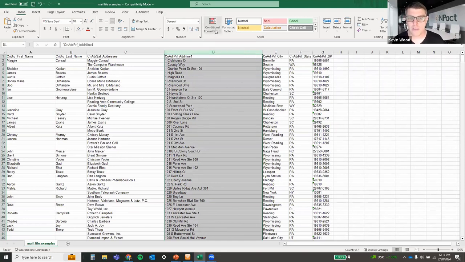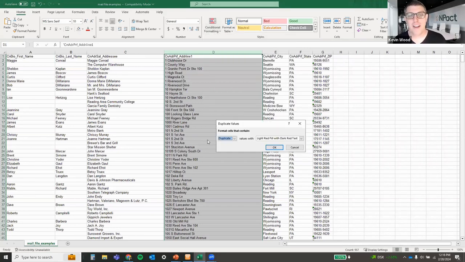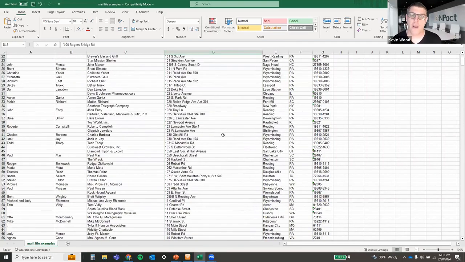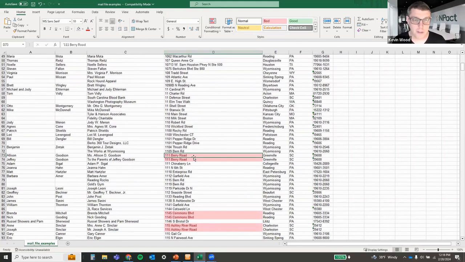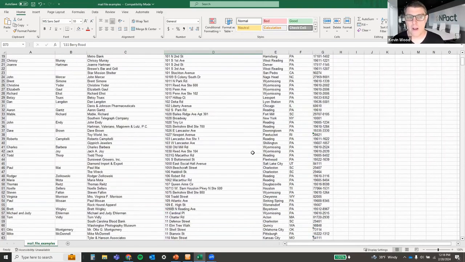So I highlighted the address column, go up to conditional formatting, and there's a highlight cells rule. This is really nice. We have duplicate values. So it says, let's turn all of the cells dark red that are duplicated. So we hit OK, and as we scroll down here, we can see, absolutely, we've got duplicated addresses. Makes it really easy to clean this up before we send it to the mail house.